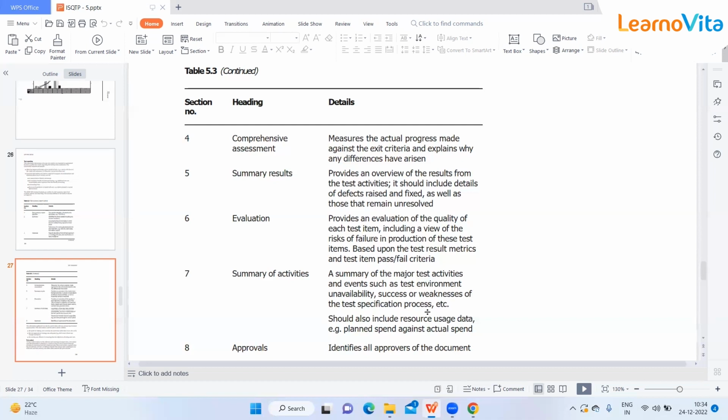For example, you will need a test environment, but the quality of that test environment is not that good. You will also define under this summary of activities how many testers executed a particular number of test cases which you have planned, and how many major or critical defects were found by a particular person. So every kind of thing you can define under this summary of activities.